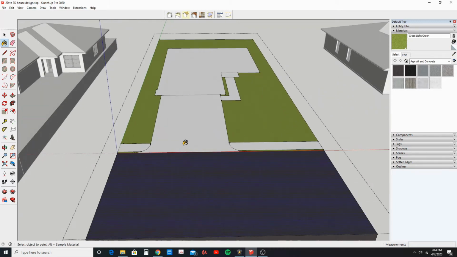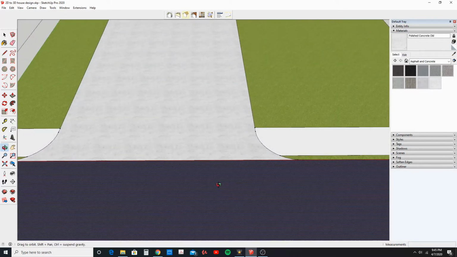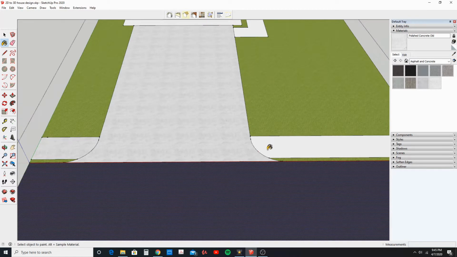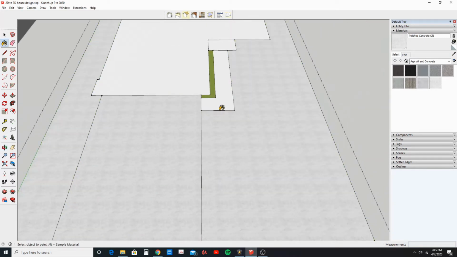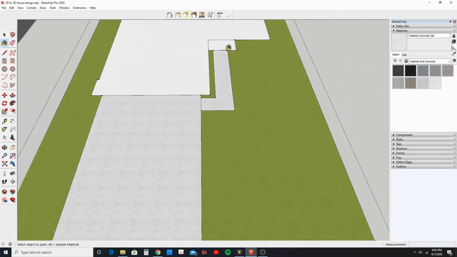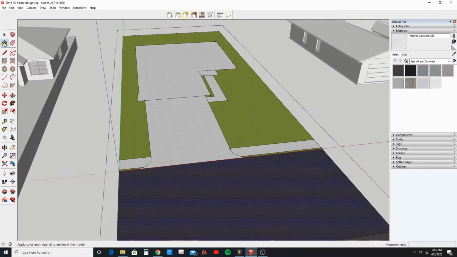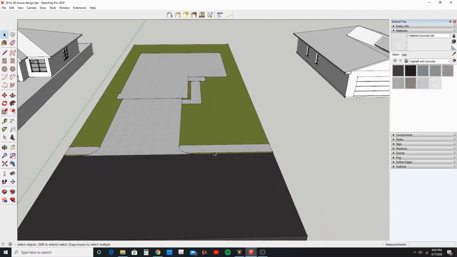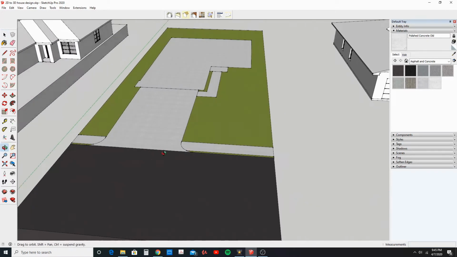And now let's add some concrete for our driveway, and we'll do just this polished concrete new. Actually, let's do old, see what that looks like. It's not too bad. Oops, Control Z, undo that. There we go. And we'll even do our pad as that concrete as well. Okay, so now we have our driveway and pad set.